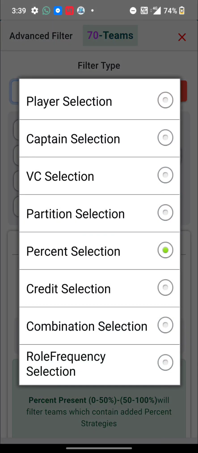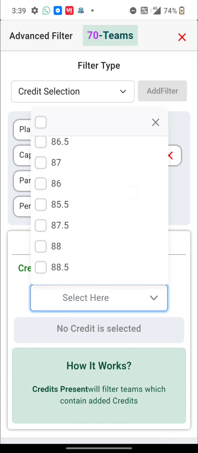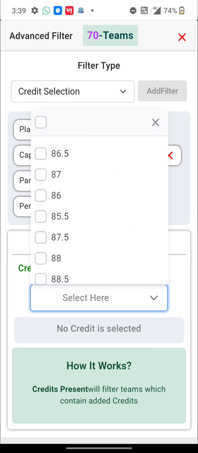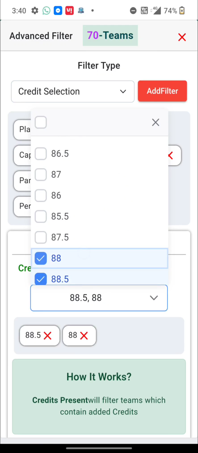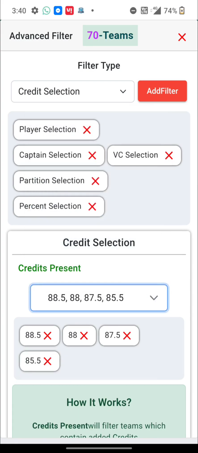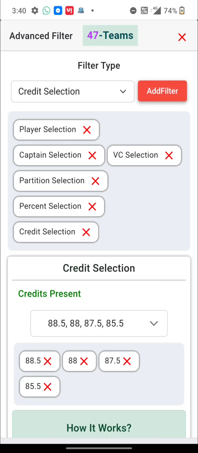I can add another filter also, credit selection. You can add the teams that you want in a particular credit range. If I want 88.5, 88, 87.5, 85.5, these 4 credit range filters, I can add these 4 and again click on add filter, and automatically here you can see 47 teams were filtered.